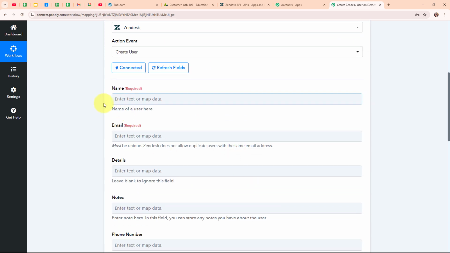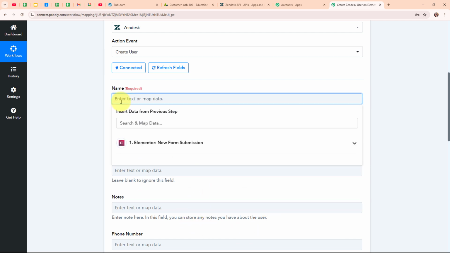So moving forward, here it is asking me for the name, email, and some other fields. Instead of entering these details manually, I'm going to map the data. Mapping data means inserting data from the previous step. That means I'm going to map the data from the response that we have received in our trigger step. Mapping makes a text dynamic so that whenever we receive a new form submission through our Elementor form, then automatically this previously existing detail will be updated with the new one.